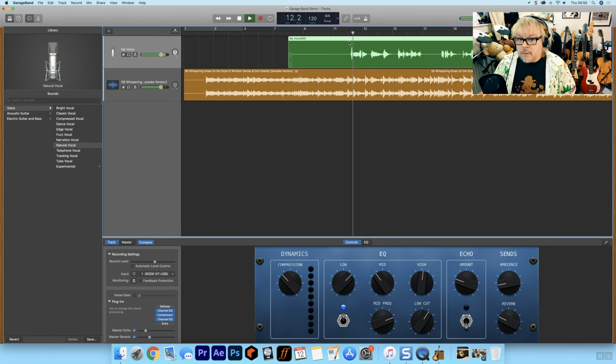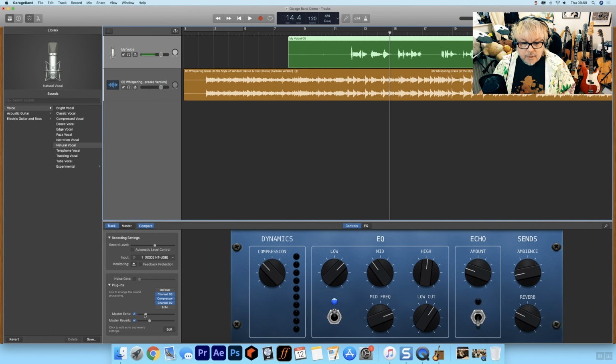Alright. Why do you whisper green grass? And now I can play about with the sound of this. I can change the amount of echo and reverb, and I can put it up here as well.